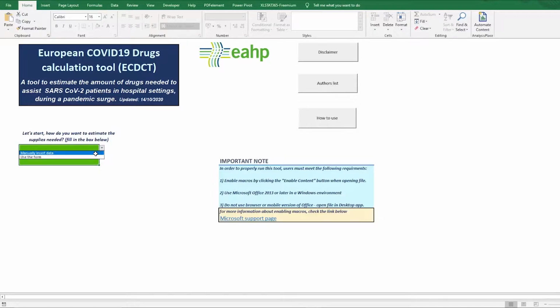The other method allows you to manually input the weekly numbers of hospitalized patients, from which the drug need will be directly extrapolated. Once the estimation method is selected, a hyperlink connecting to the appropriate page in the tool will appear. Hyperlinks were in fact designed all throughout the document to allow the guided path between the different sections of the tool.